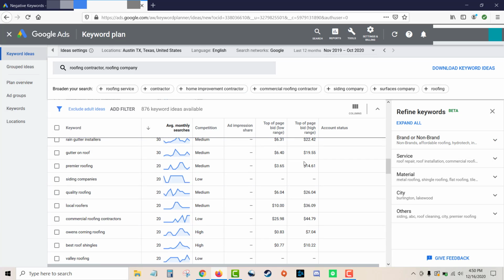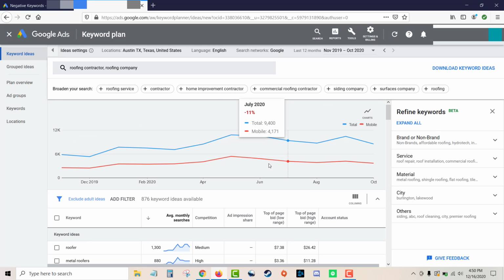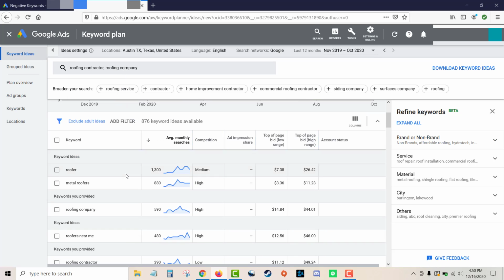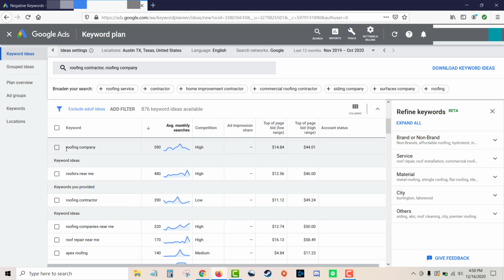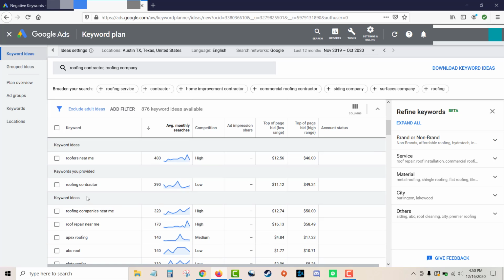I actually went ahead and did a quick search already, also in the Austin, Texas area. And essentially what you're going to do, very similar to the keyword research video, is drop in root keywords, and then just start going through the list. I can show you what that looks like right here. So you're going to see high quality keywords. These are all good keywords.